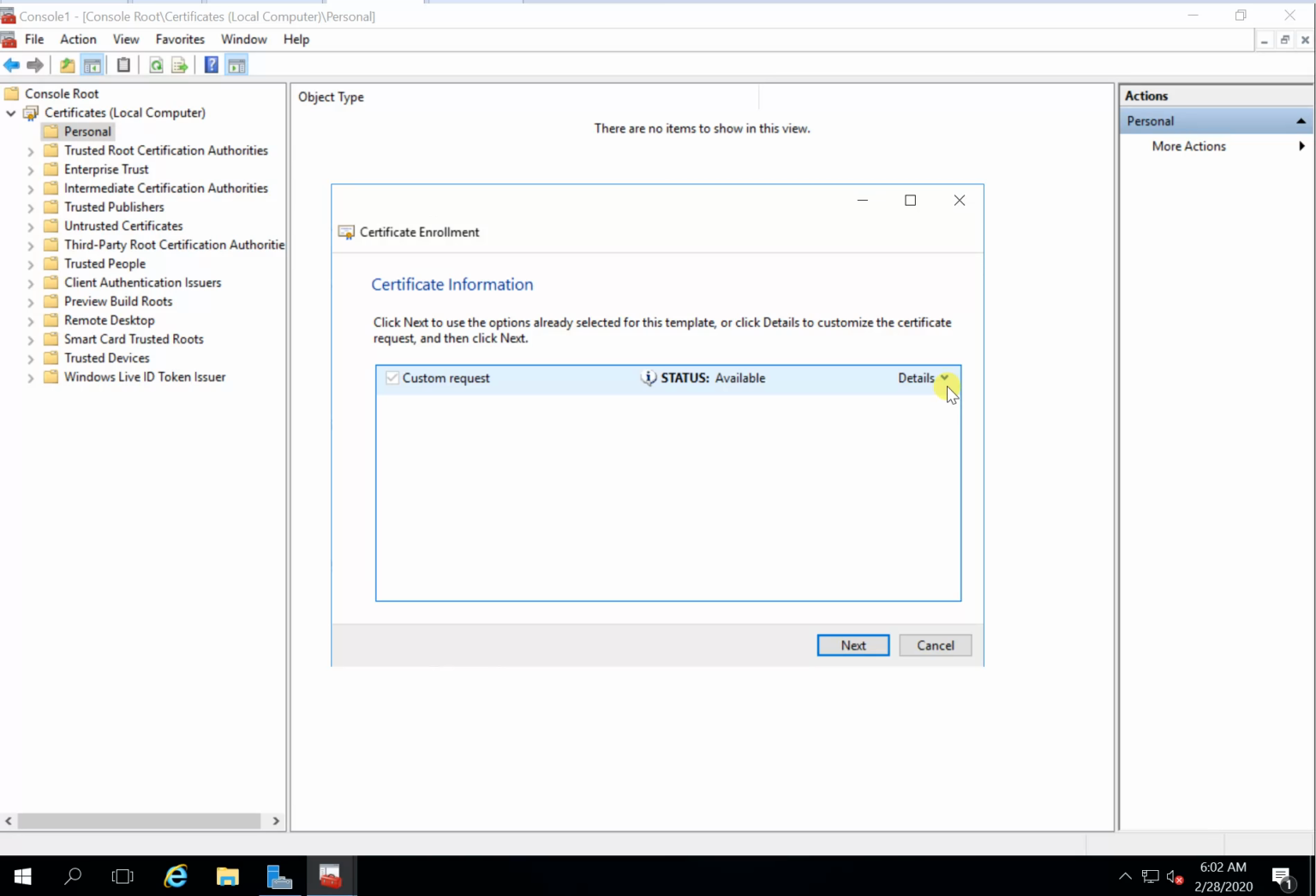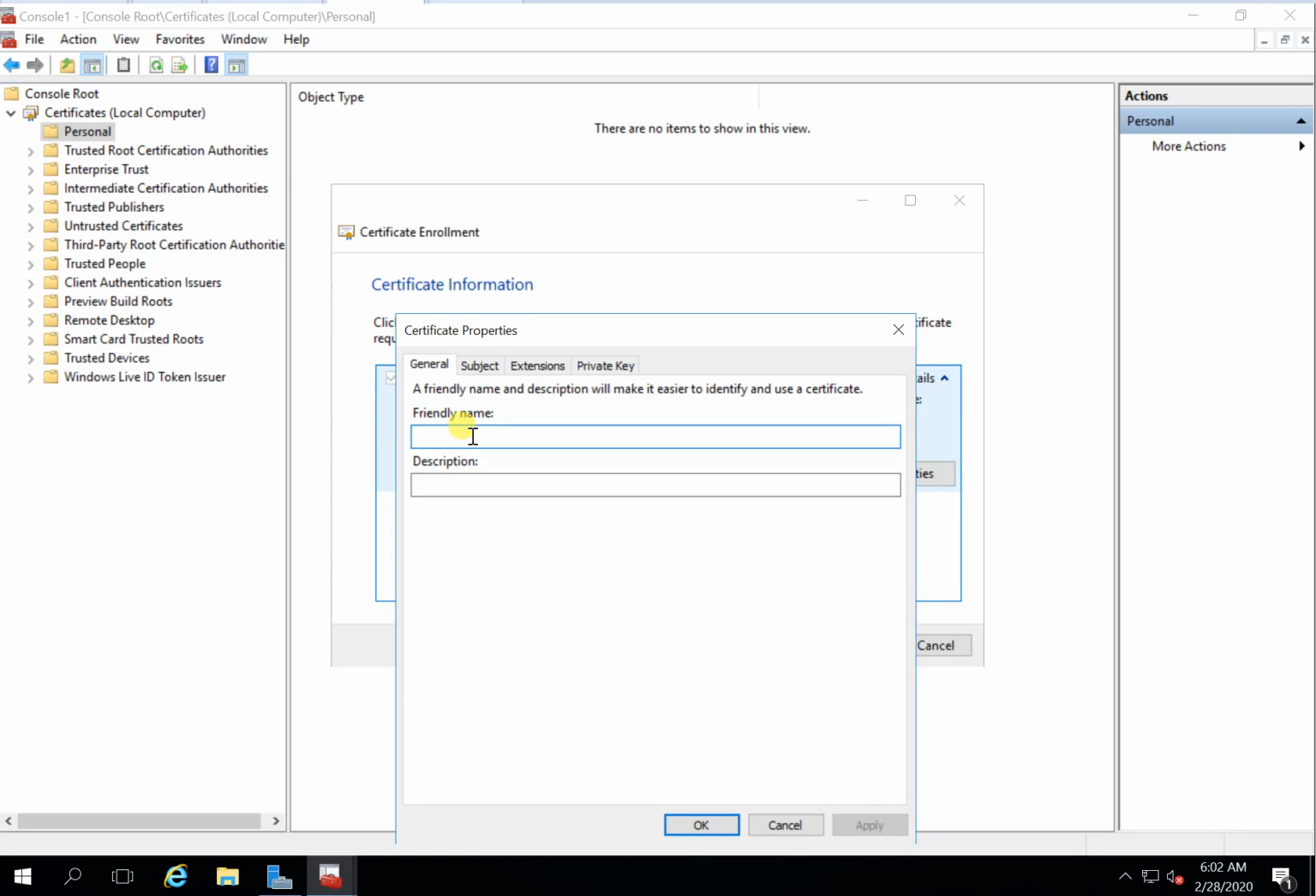Custom request details. Let's open the properties. Friendly name, I will give fs.itsense.net. It's the same name that I will give for my federation service. And that will be common name for my certificate as well. Description, I would say ADFS certificate.